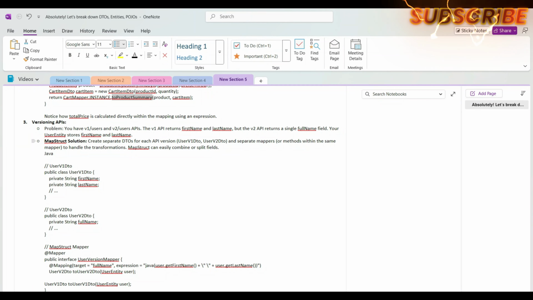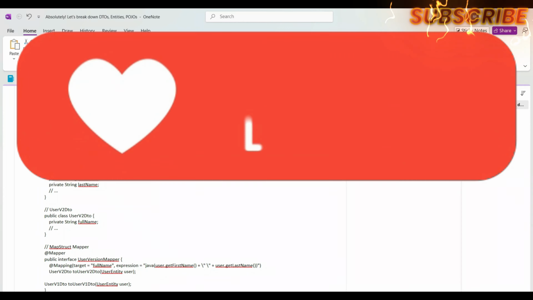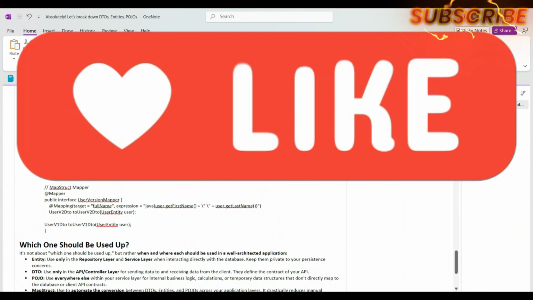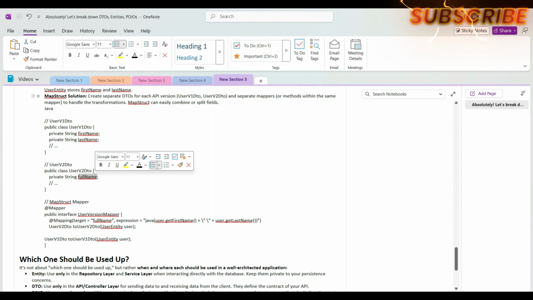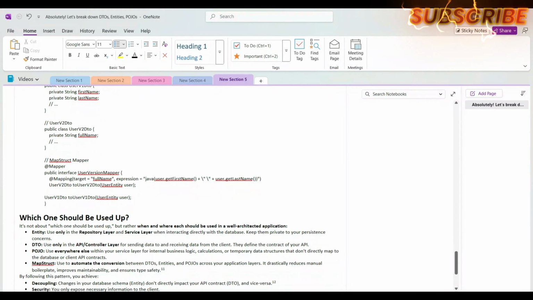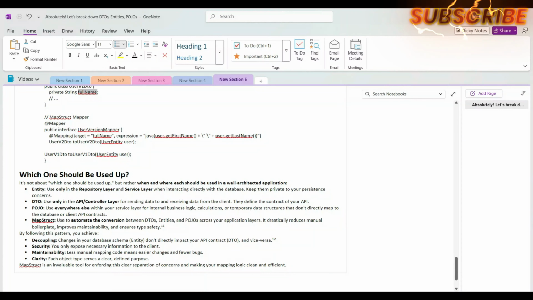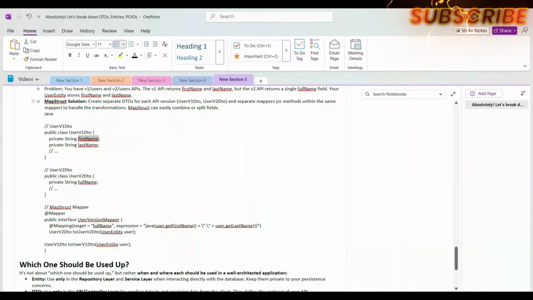We are going to define the same mapper over here to handle the transformation. So MapStruct can easily combine or split this particular field as per the requirement over here. Now you look at this first name, then the DTO version. If you see the version 1 and the version 2, and here if you see the mapper, based on that you can convert it and use it. So this is how you can call it and use it over here.